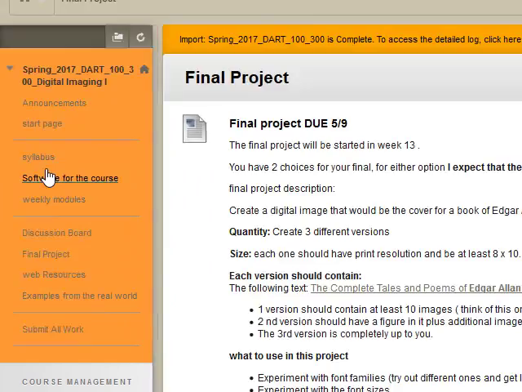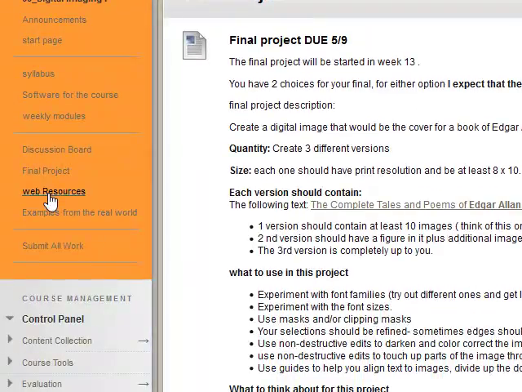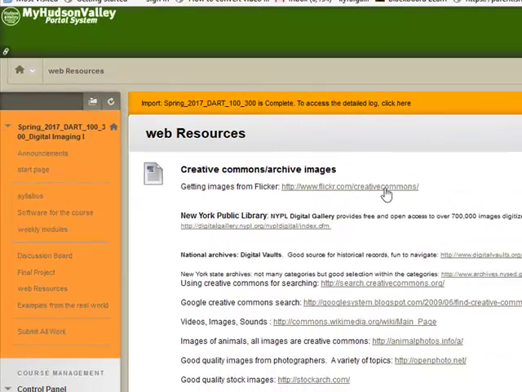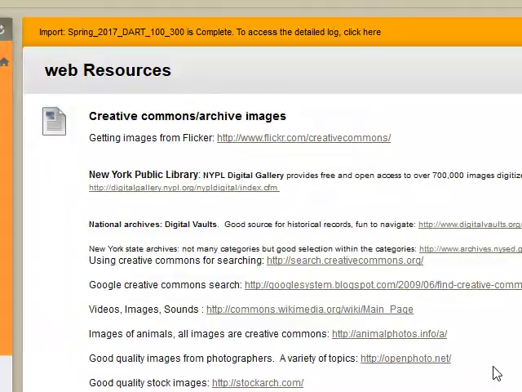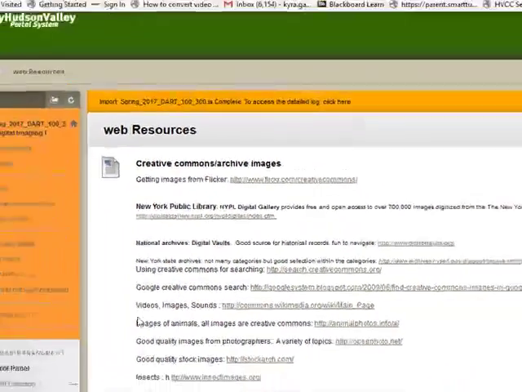Final project, it's kind of thinking down the road already, but it's here. I've given a description in case you want to get a heads up. Web resources, I have some links to places where you can get images that are within the Creative Commons, or you don't have to worry about copyrights.